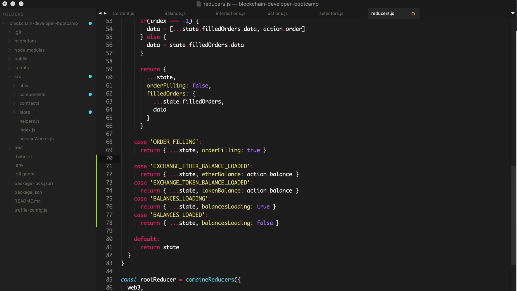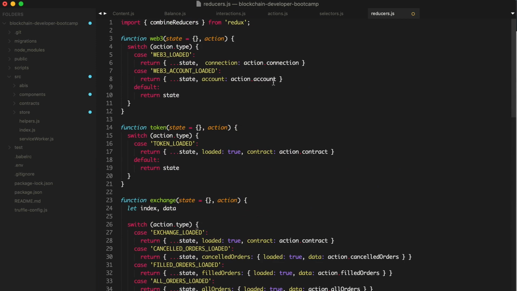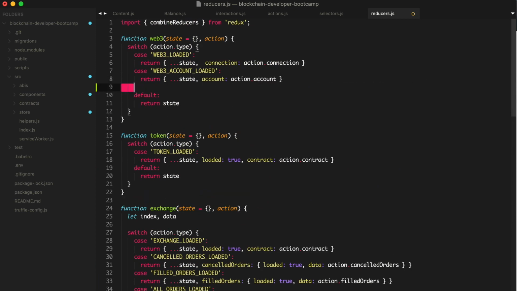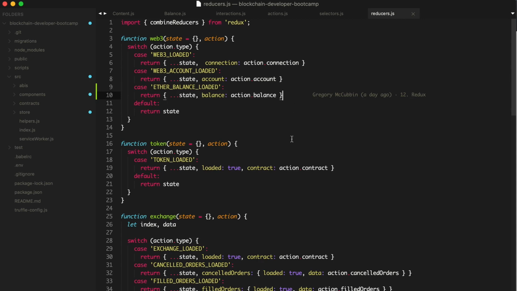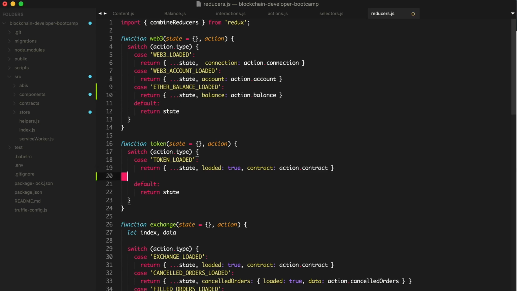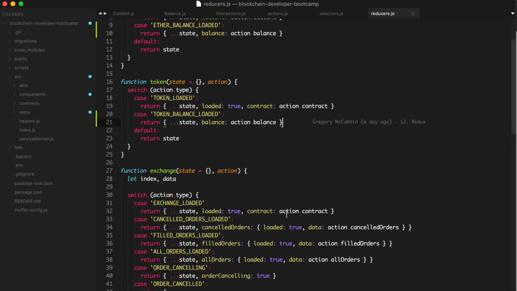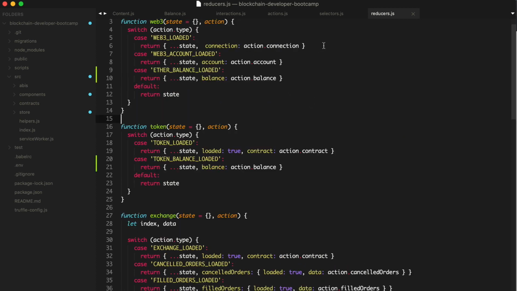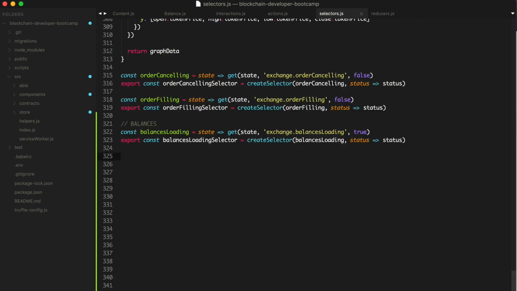So we want to put the ether balance loaded in a different reducer. We're going to put that in the Web3 reducer because that's its concern. It's not part of the exchange. All right. So do like this. We'll handle ether balance loaded here, and we'll put the balance inside Web3. And same thing for token. Whenever the token balance is loaded, we want to handle that inside the tokens reducer because that's a concern of the token. So token balance loaded goes in here. All right. And we just set the balance.